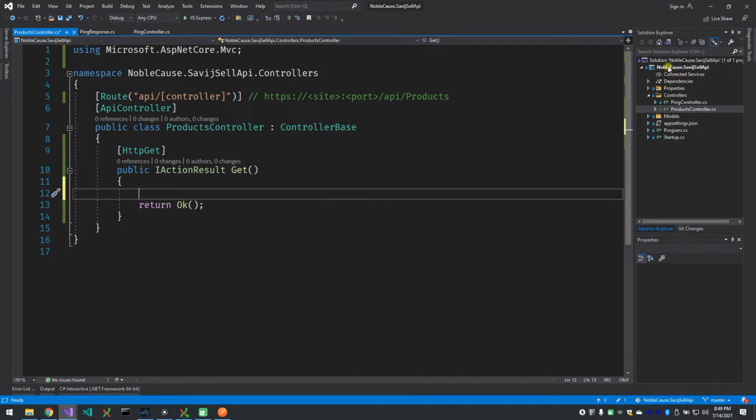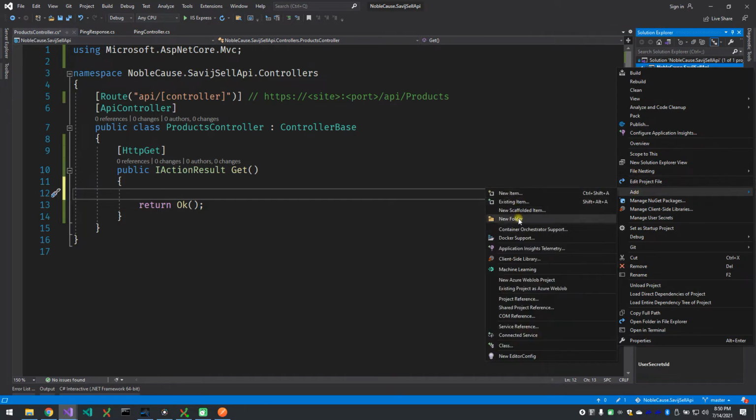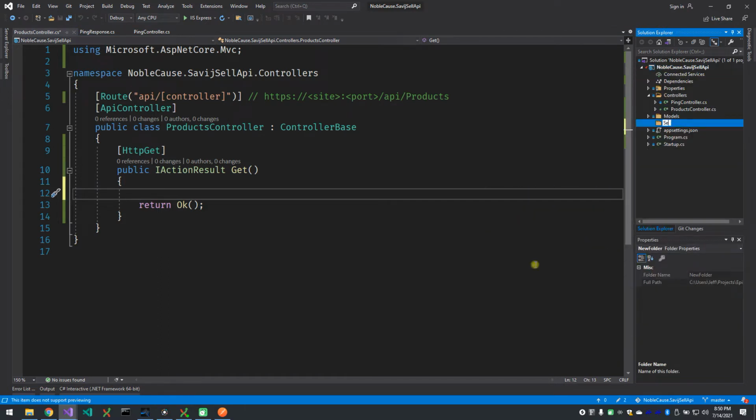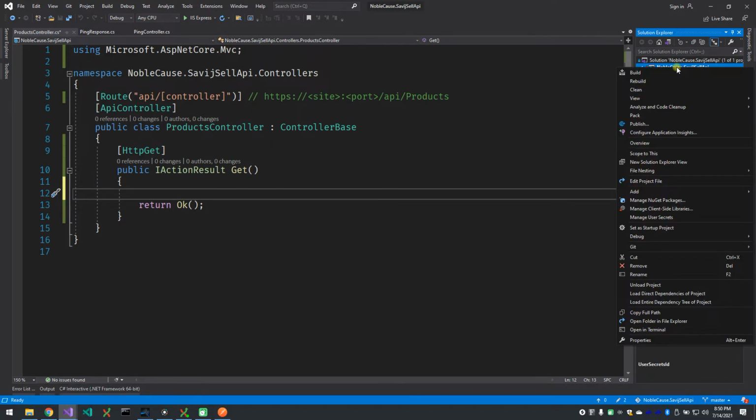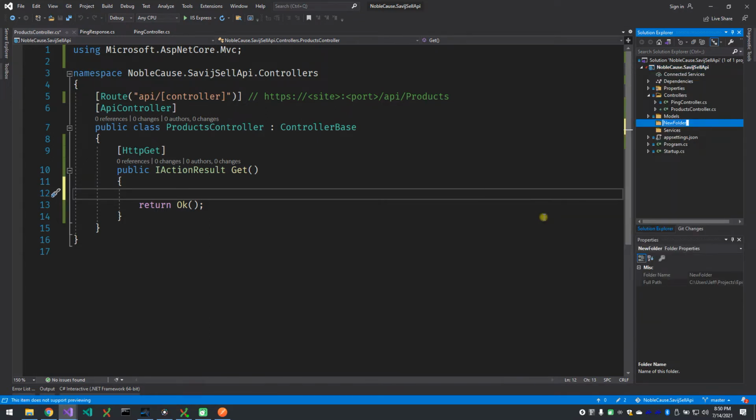So let's create two folders to implement that service repository pattern. We'll right-click the project, and we'll do add folder, add new folder. And the first one is going to be called services. And all of our services for this whole project will live in there. And then we'll right-click the project again and add a new folder at the same level. And this one will be called repositories.